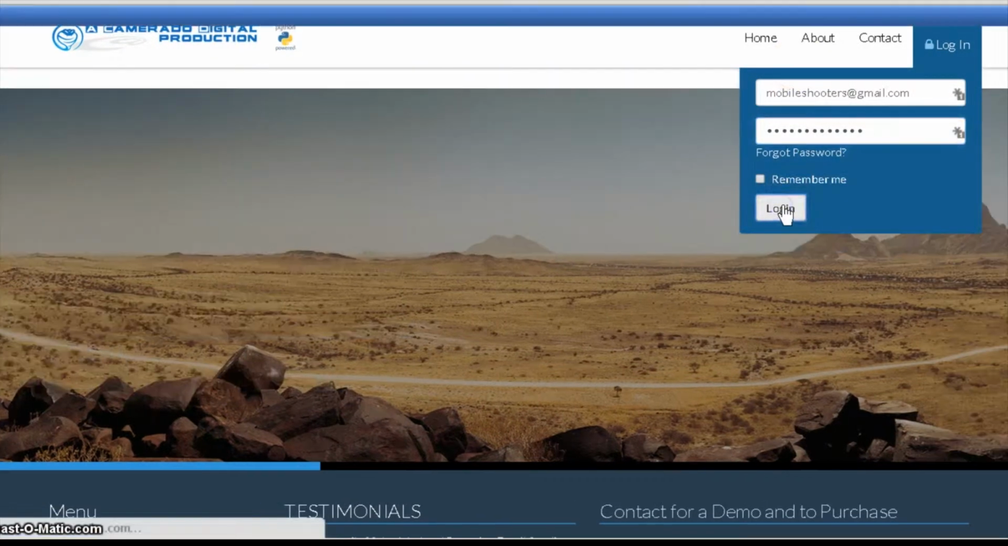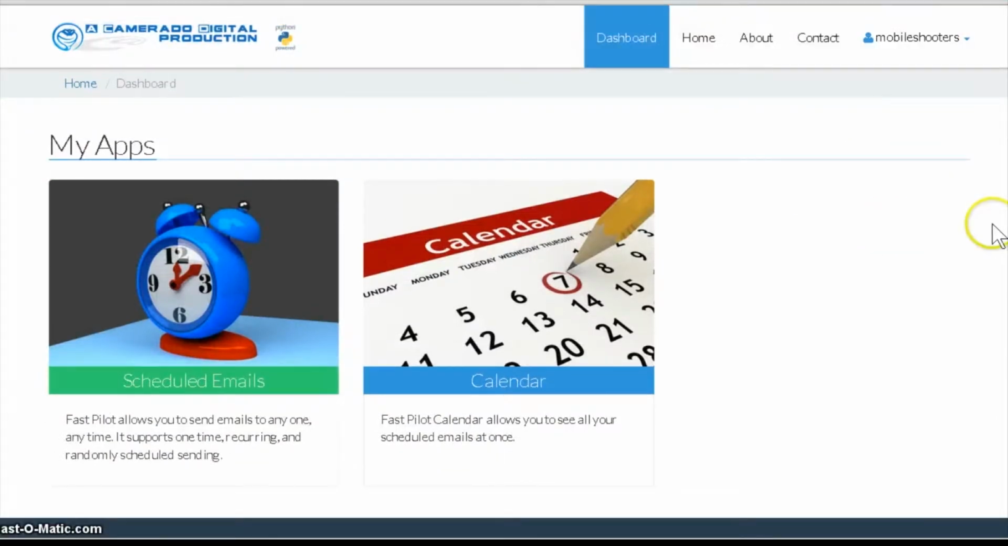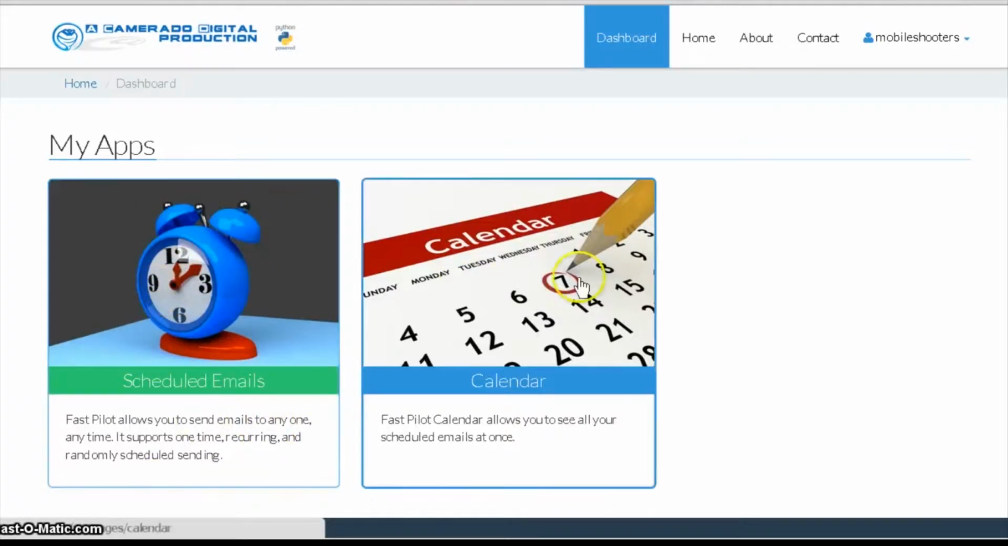I believe this is the login. Yes. So when you log in to the PythonMailer system, you will notice a scheduled emails module, and this is your primary module here. And next to it, you'll notice a calendar module.